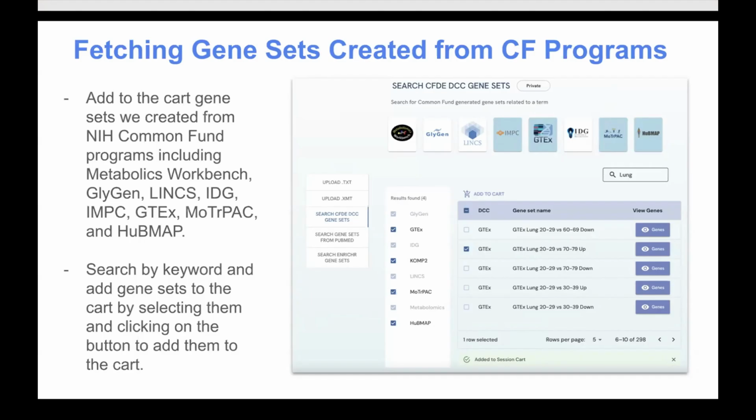And we have some of these aging signatures computed from the GTEx data, where we're comparing expression in the lung from 20 to 29-year-olds versus 70 to 79-year-olds and looking at the upregulated genes in that comparison. So looking at these genes that are associated with aging in the lung. If you select these gene sets or any gene sets of interest and press add to cart, those will get added into that little shopping cart that I showed before on the last page.